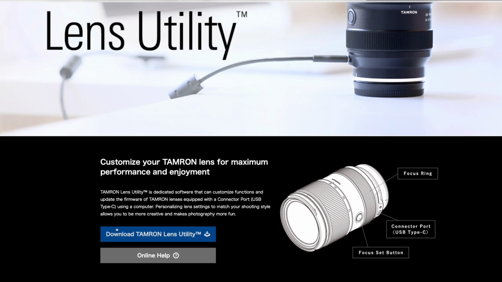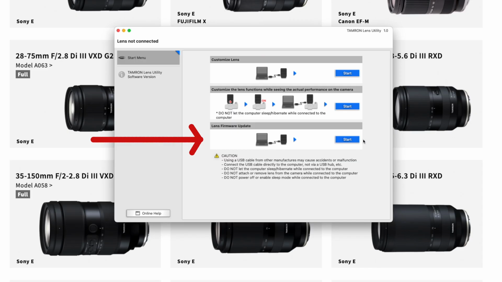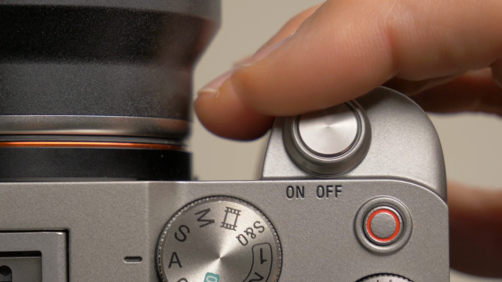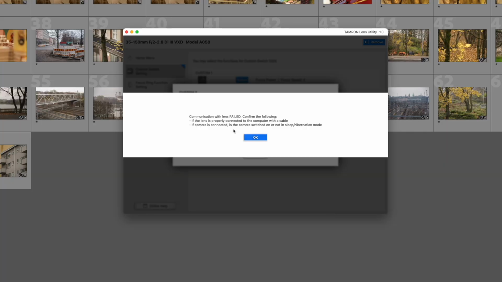But before you can start customizing your lens, you have to go to Tamron website and download the free Lens Utility app. When you open the app, you have basically three options. You can update the lens firmware and you can customize the lens when it's mounted on a camera body, and then one more option is to customize the lens without it being mounted on a camera body. And if you decide to customize your lens when it's mounted on the camera body, remember to turn on your camera because otherwise the application cannot see your lens.